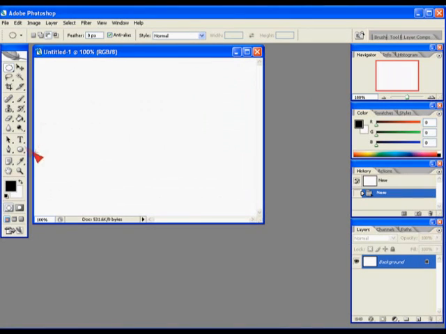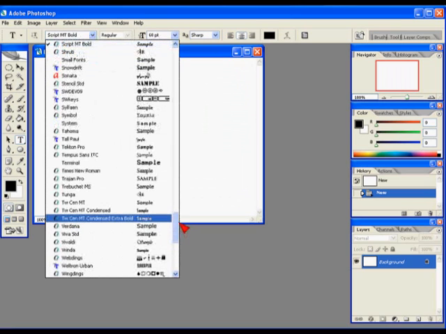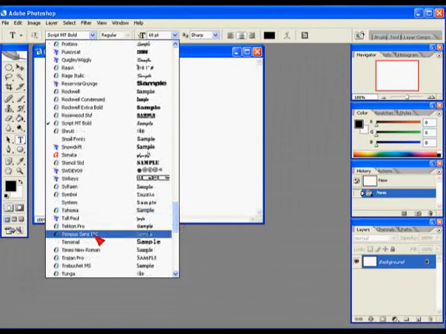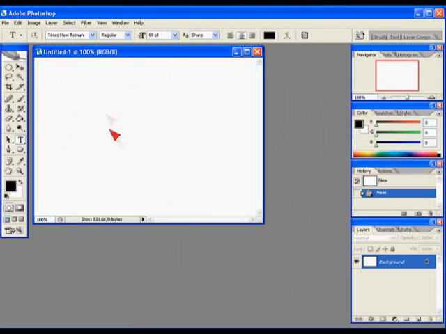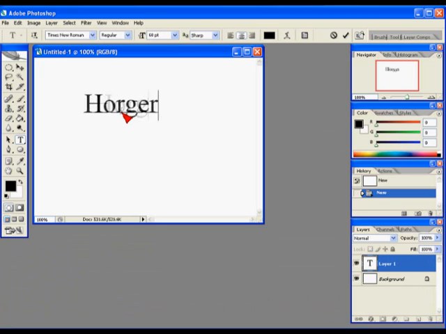What I'm going to do is grab the text tool, and I'm just going to come out here, and you can choose whatever text you want. It doesn't really matter what text. I'm just going to go with something simple, Times New Roman, for this. And just come out here and type some text, and in this case I'm going to imagine I own a plumbing business. My uncle actually did own a plumbing business, so I'll go ahead and name it Horger Plumbing.